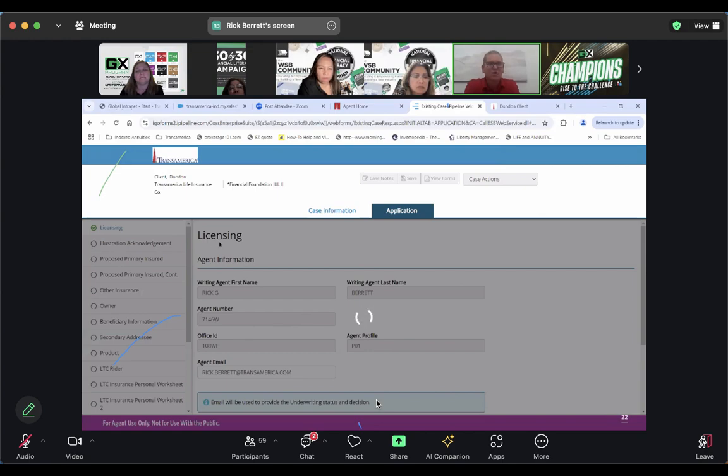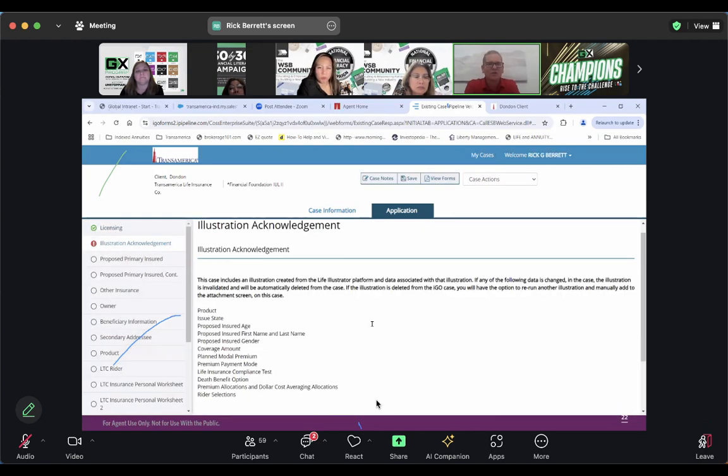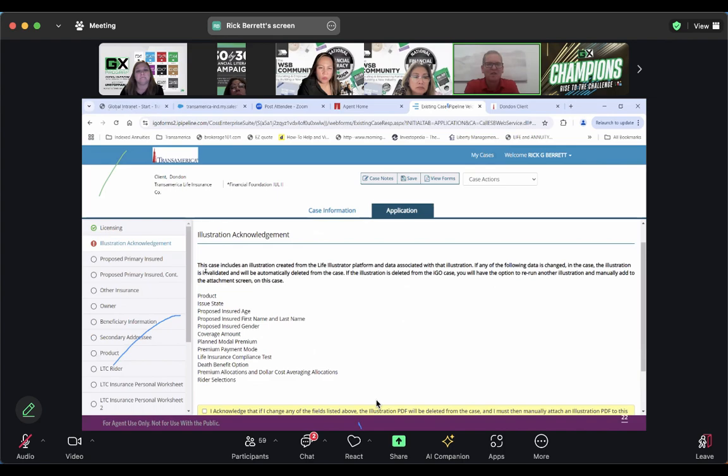Okay, so you'll see right here. I want you just to read this with me. This case includes an illustration created from the life illustration, the thing we just created and moved over, right? And data associated with that illustration. If any of the following data is changed in the case, the illustration is invalidated and will be automatically deleted.